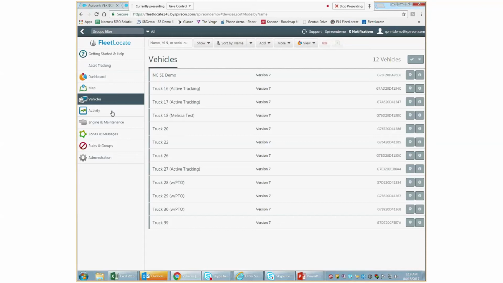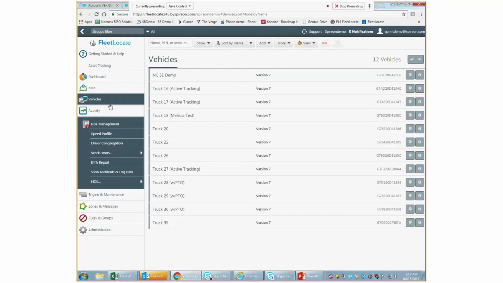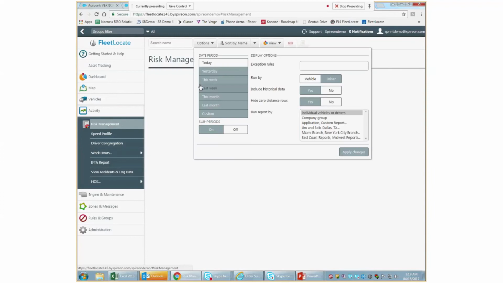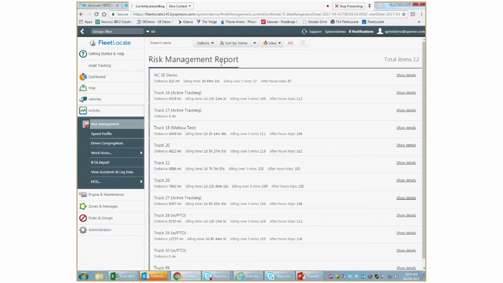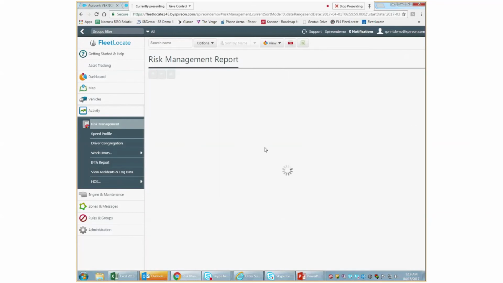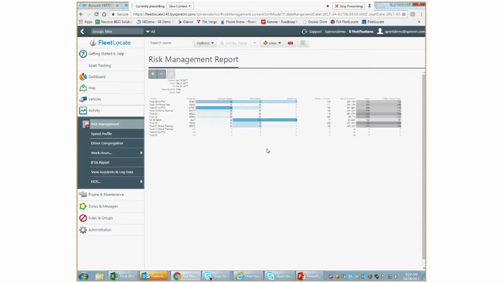Okay, next we're going to go to activity. You have a lot of options over here on activity. Risk management is the first one. Let's click in here. Risk management basically just helps you identify things in your fleet behavior that could cause an accident. And I'm going to click report. This is going to show me basic data. I can see the average speed, distance, things that my drivers are doing, and attempt to curb their behavior if I see something that I don't like.